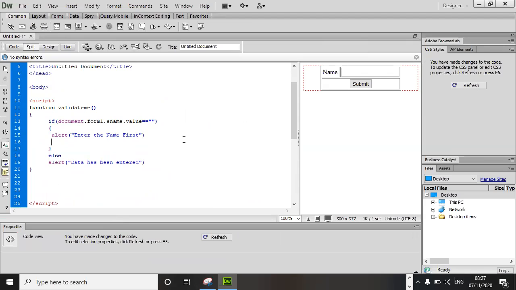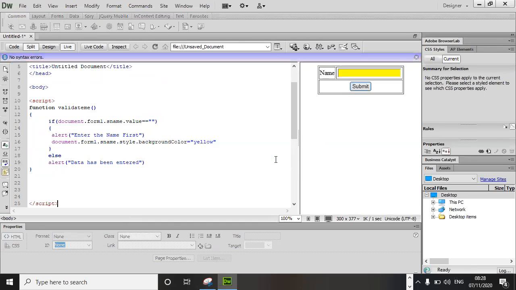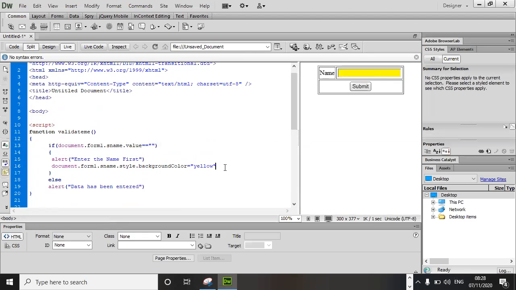I would say over here, apart from this, document.form1.sname.style.color is equal to yellow. Right. So it turns yellow. This means I have to enter something over here. Okay, fine. I could even work with the background and the border as well.